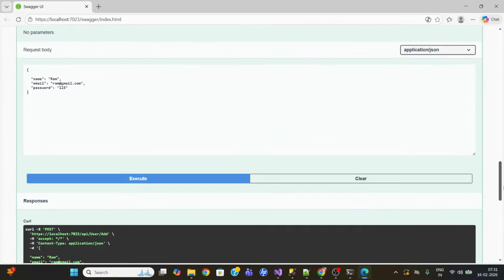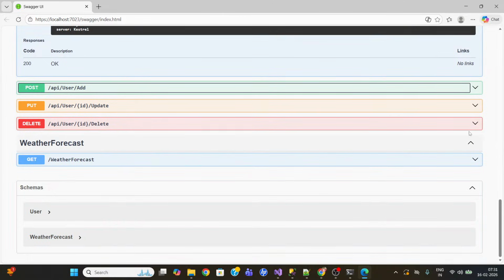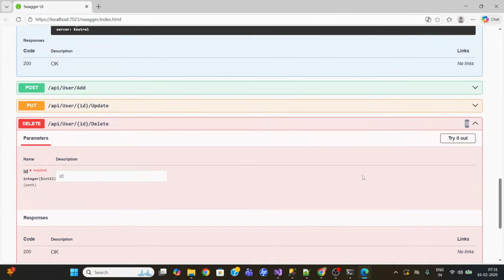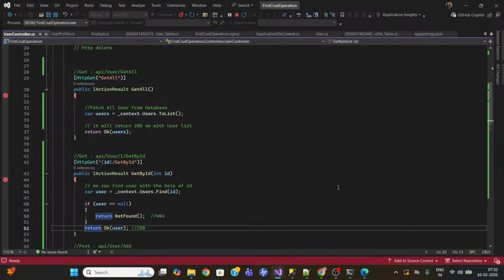Next one, we can check delete. For example, if we want to delete record 1, we are passing the ID here.